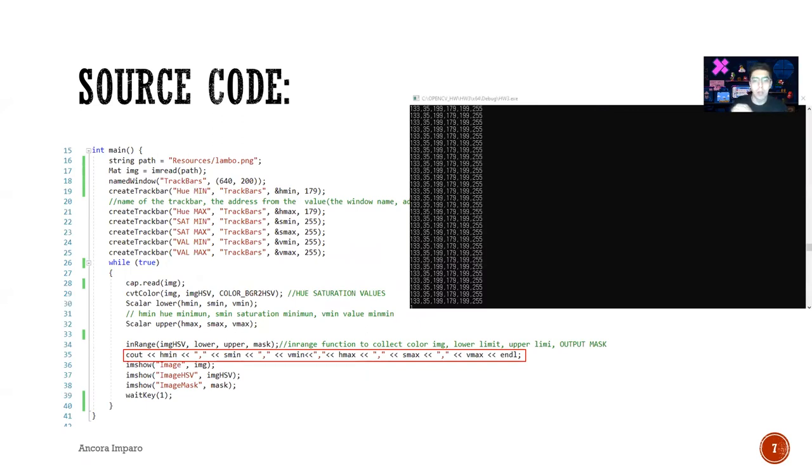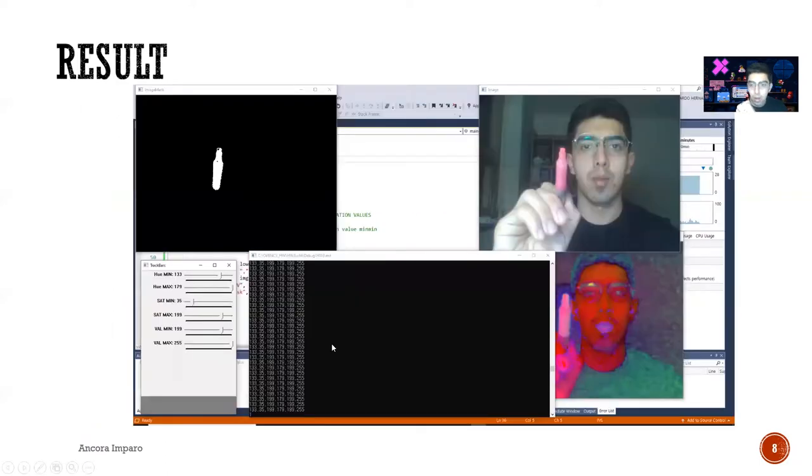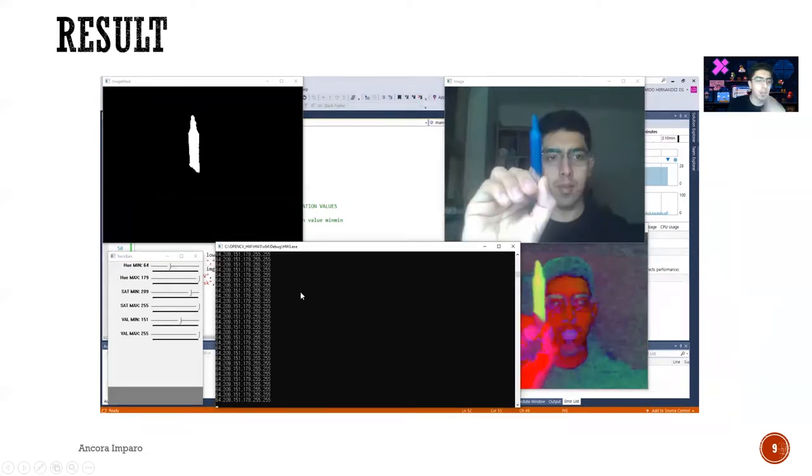So we have the source code here, and as we can see on the image, it is detecting the values of the HSV image. So as we can see here, we have a mask from the pink marker here. And these are the following values. We modify the hue, we modify the saturation and the value, as well as the color, the marker blue.